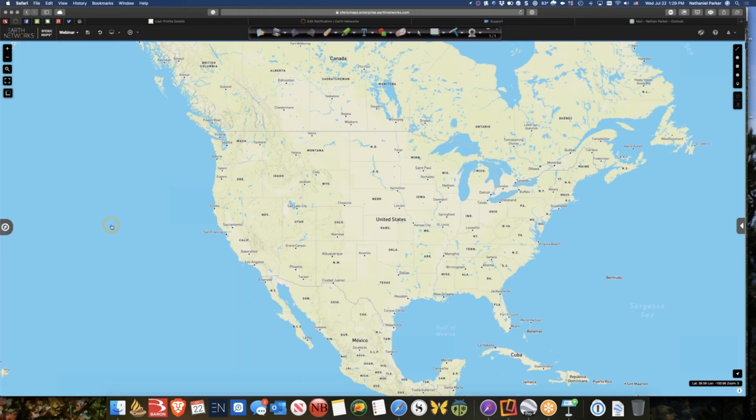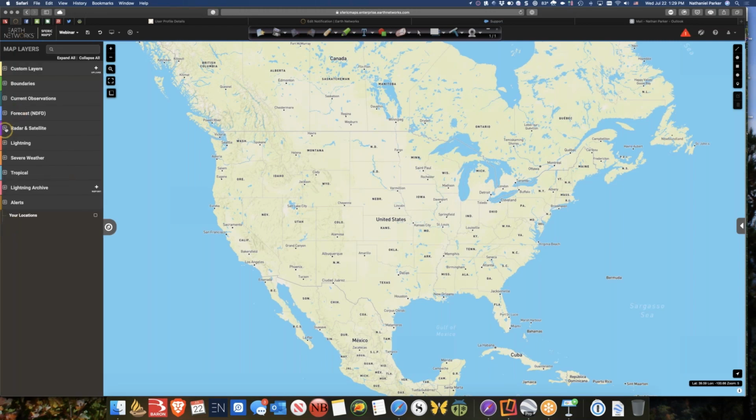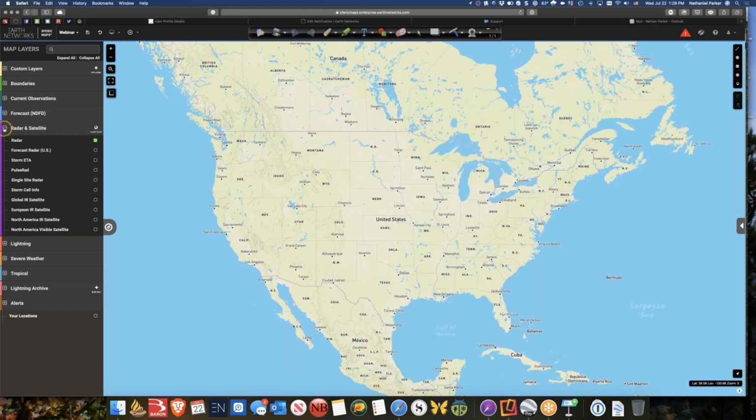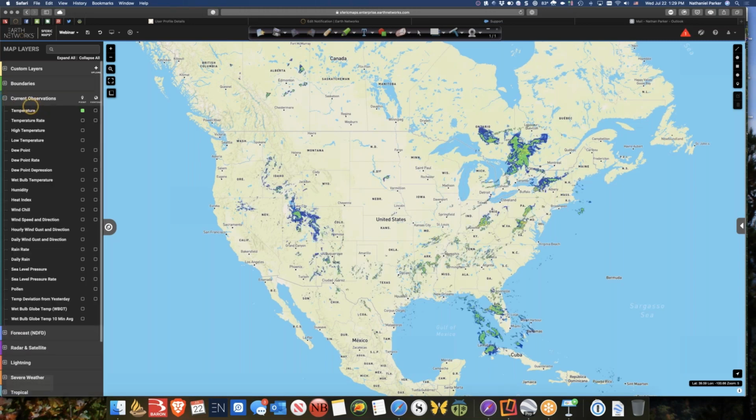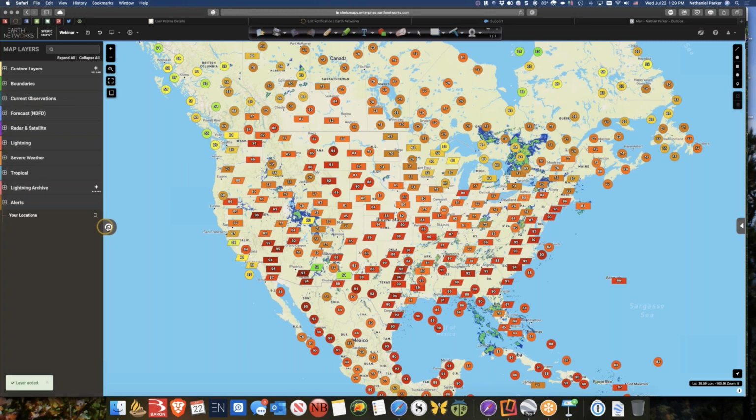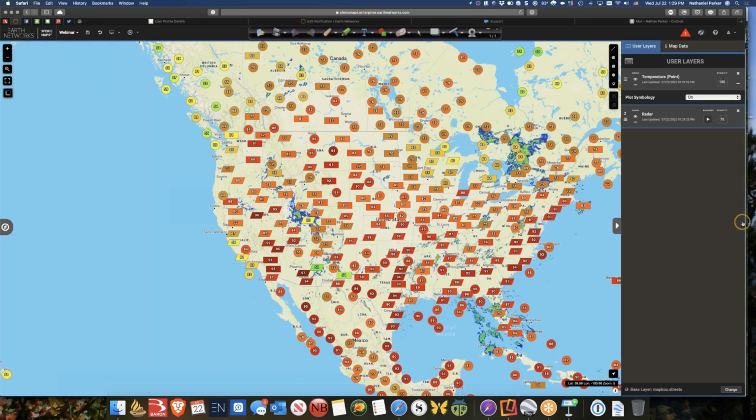And so now what I'm going to do is add some map data to the map and show a few other differences and enhancements in Sferic Maps. I'm going to add radar, and I'm going to add some temperature points to the map. And I'm now going to open the workspace on the right-hand side of the screen. The workspace has two tabs, user layers and map data.